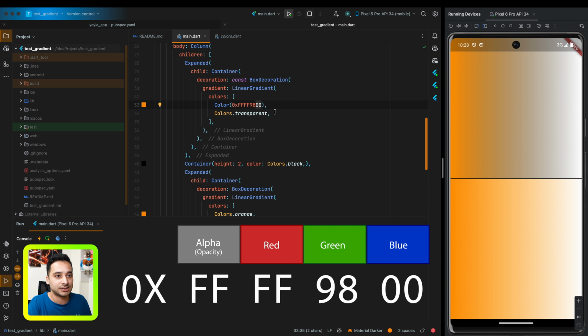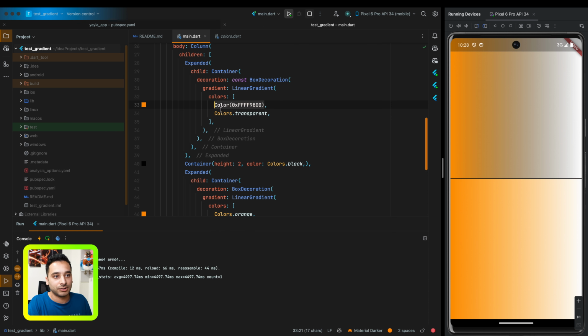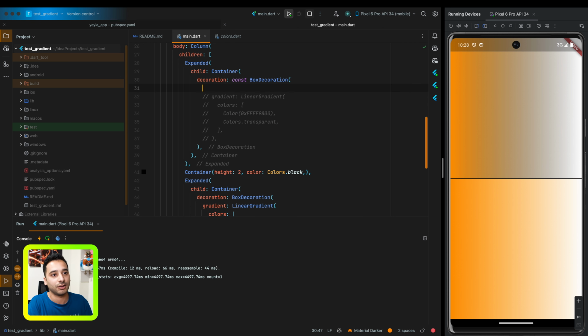And so let's see how it works. I'm going to comment out this code and use a simple color here. As I said, the first channel, the first two digits, are for opacity or transparency. The channel after the transparency is red. This one is green and this one is blue.